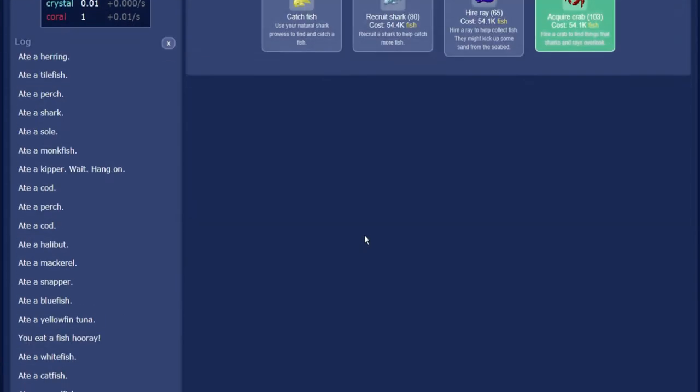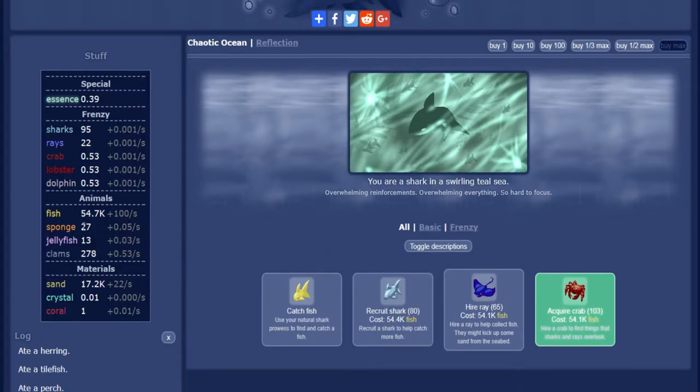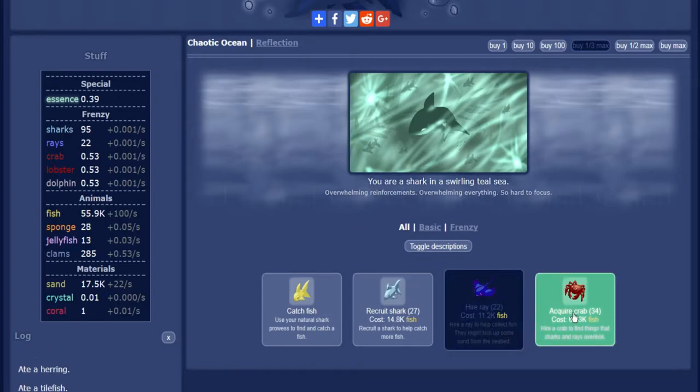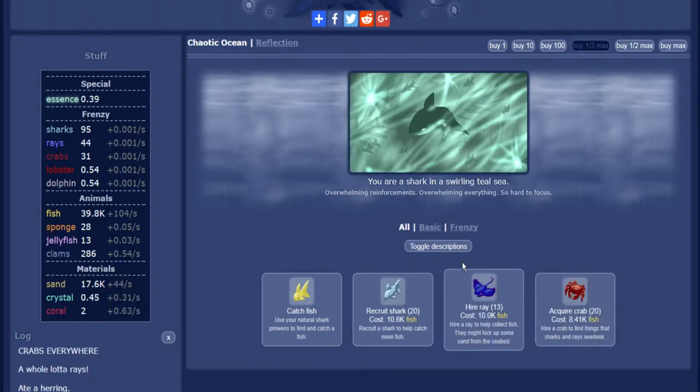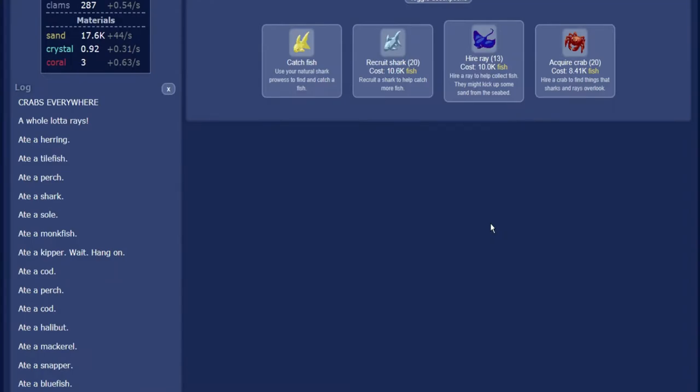Alright, so we farmed up a ton, as you can see. I'm up to like 55,000 fish. I got up to 80 sharks, which is bringing in 100 fish a second. I do want to set this to a third and buy a third of these and a third of these. And that actually didn't unlock anything?